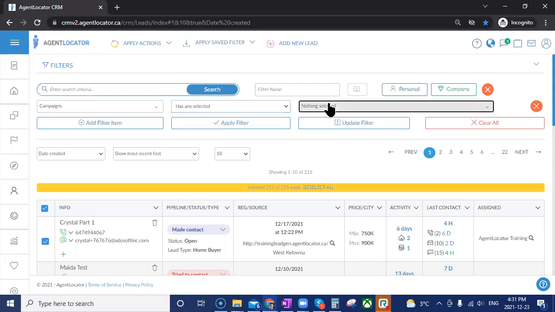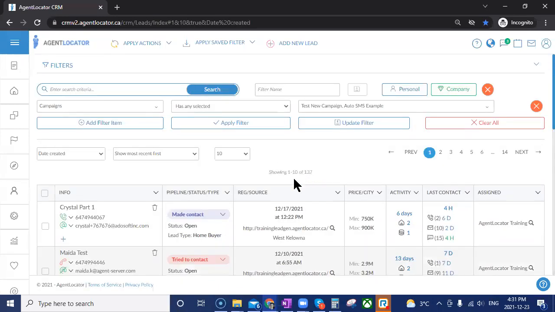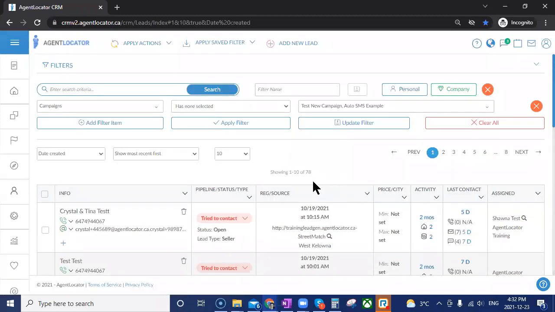So if I, for example, choose any right now, and let's say I did this one, I can apply the filter and I can see I have 137 leads that have been assigned already to this campaign. If these were the campaigns I wanted to assign to my leads, these are the ones I don't want to assign it to because they've already been assigned that campaign. I would change this to has none selected. I want everyone that doesn't have either of these campaigns assigned to them, and then I apply the filter. Now I can see I have 78 leads in my system that aren't currently set up or have never been set up on this campaign.